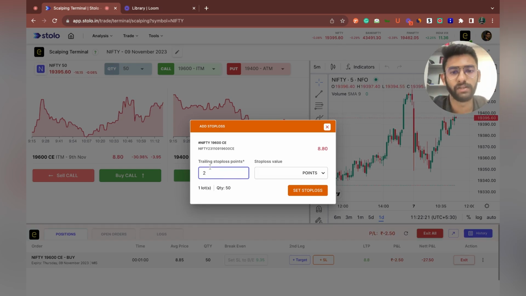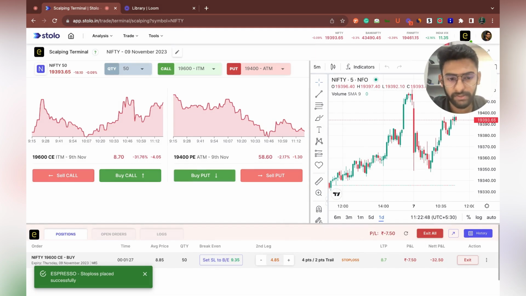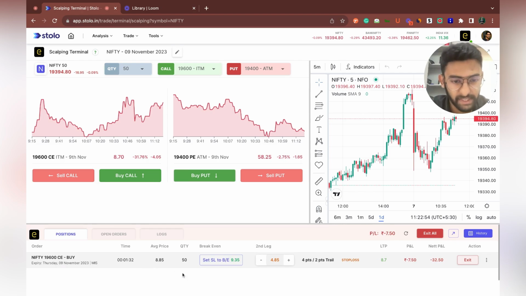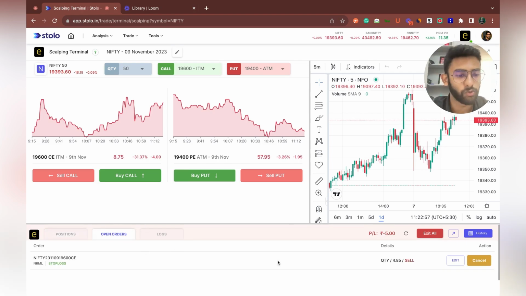So here I put the trailing stop loss points as 2 points, and stop loss value points would be, let's say, my average price was 8.85, right? Let's say 4 points below, I wanted to exit, right? So 8.85, it would be 4.85 where I would be setting the stop loss. I should click on set stop loss, and as you can see, the stop loss order is exactly placed, and as it has not been hit yet, it would be showing on the open order as well, right?